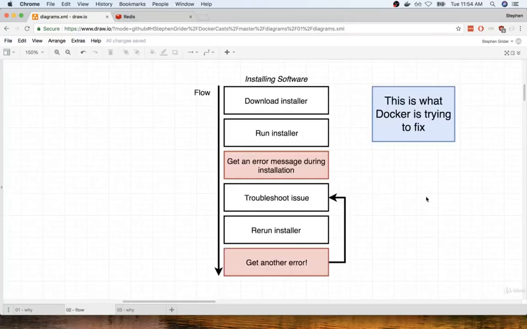Now I'm going to show you a little flow diagram. This is a flow of probably a process you've gone through at least once in your life before. It's a flow of installing software on your personal computer. And I bet at least once for you, this is what has happened. Maybe you have downloaded some installer, you run that installer, and then inevitably at some point in time, you end up getting an error message during installation. So what do you do? Well, you probably troubleshoot the issue by looking on Google, you try to find a solution, you eventually solve that issue. You then rerun the installer, only to find, ta-da, you have some other error appearing. And then you have to go through this entire troubleshooting process again.